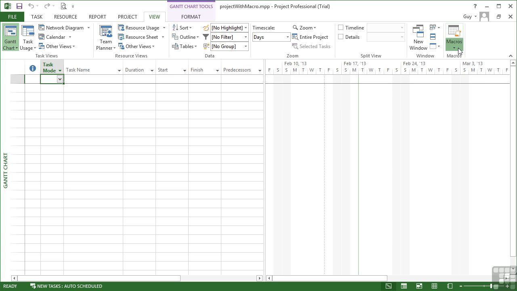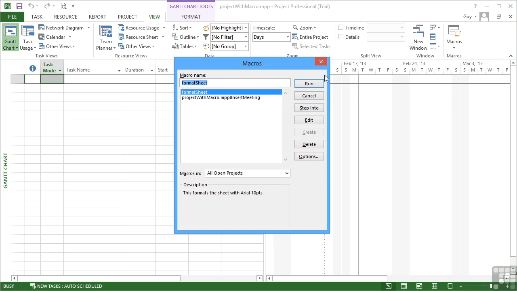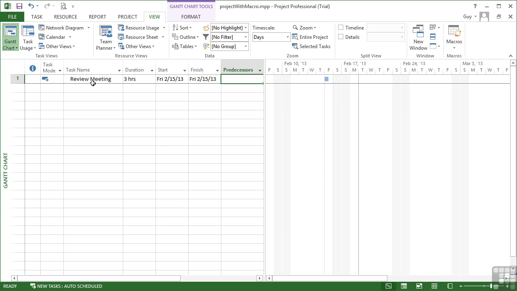And let's see what happens when we run our macro. So view macro, insert meeting and run. And we see we get a meeting called review meeting that is 3 hours long. So I've been able to edit the macro, but I've only edited values of items. So I would always recommend that that's all that you do until you're comfortable with the Visual Basic.